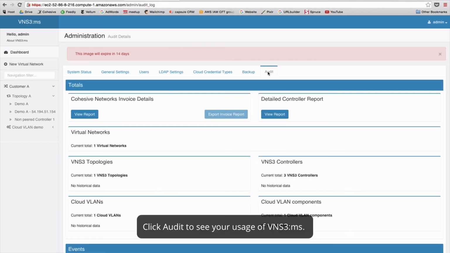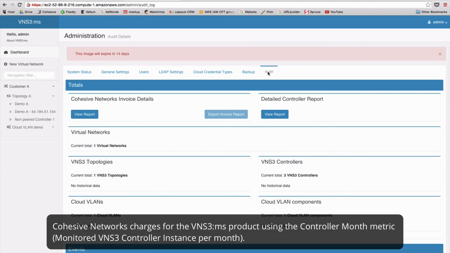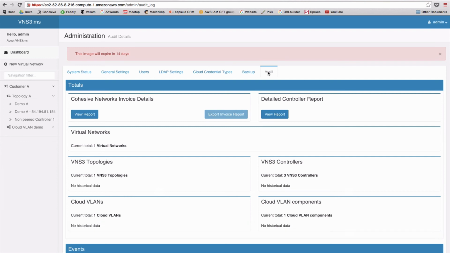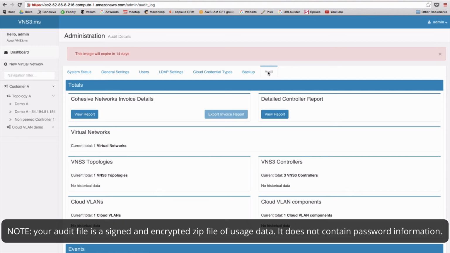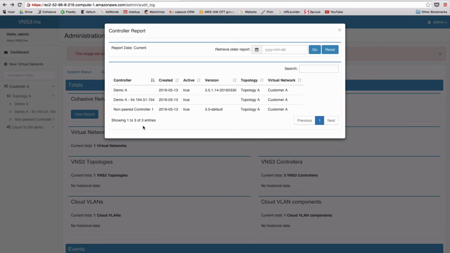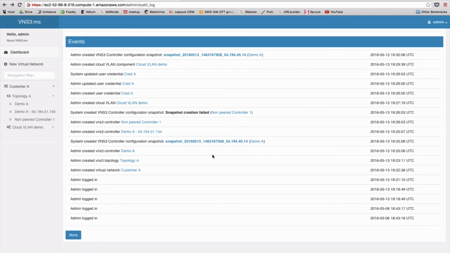Click Audit to see your usage of VNS3 MS. Cohesive Networks charges for the MS product using the controller month metric, which is monitored VNS3 controller instance per month. Once a month, you will send Cohesive Networks the audit file, and we'll use this to generate an invoice. Note that the audit file is a signed and encrypted zip file with usage information only. It does not contain any password information or end customer data. Here are 3 controllers and usage events.